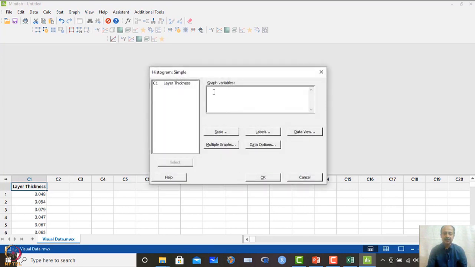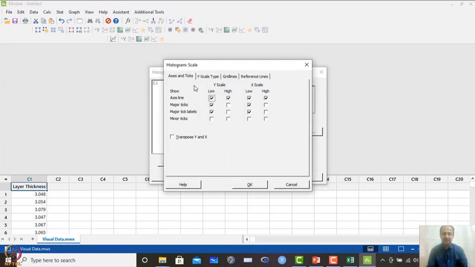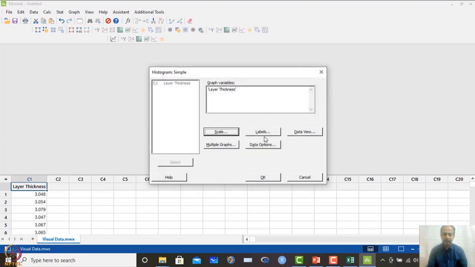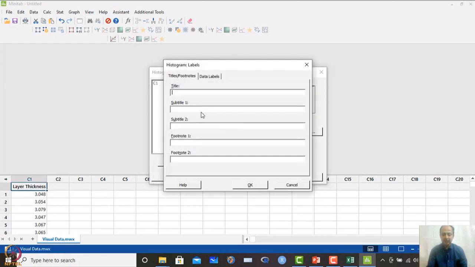Then what is the graph variable? Your cursor should be over here, and double click this C1 column. Or otherwise, I can delete this one, highlight it and select from here. That is also possible. Then you have some scales over here, keep them as default, I don't want to change this one. Labels, I don't want to. If you want to give some titles, you can give ABC or something like that. This is always possible, so I am not doing this. You can explore this by yourself.